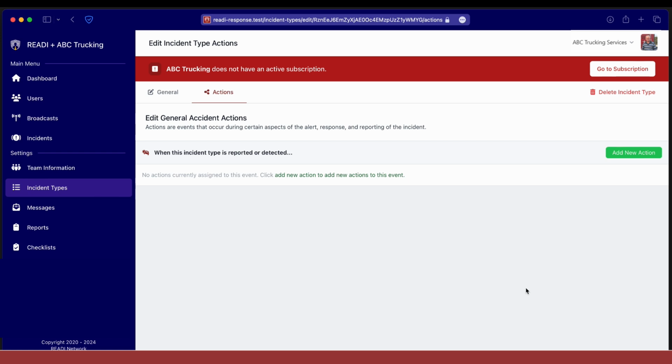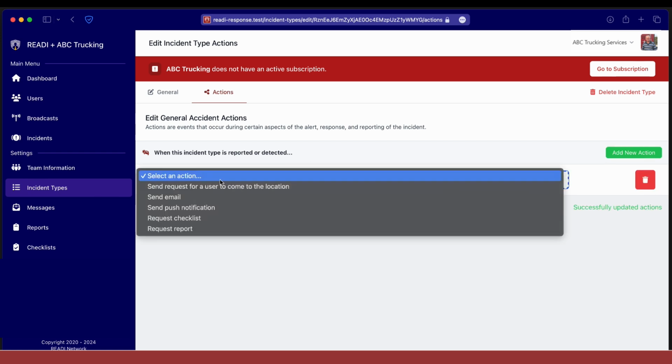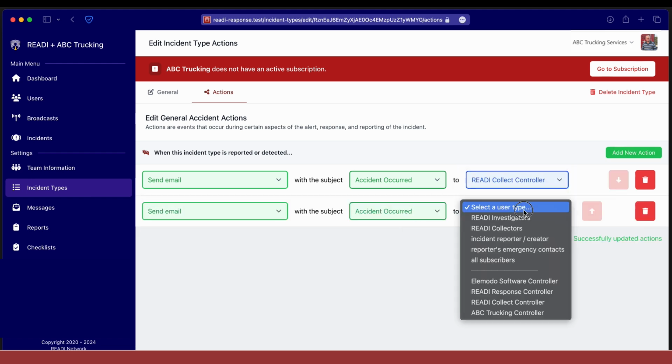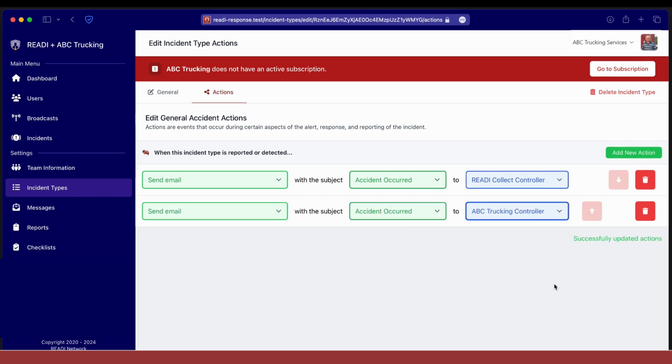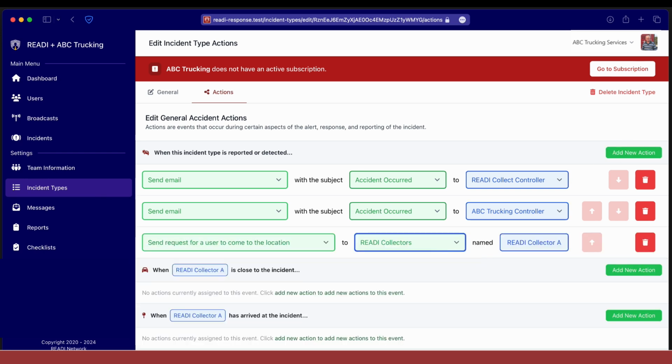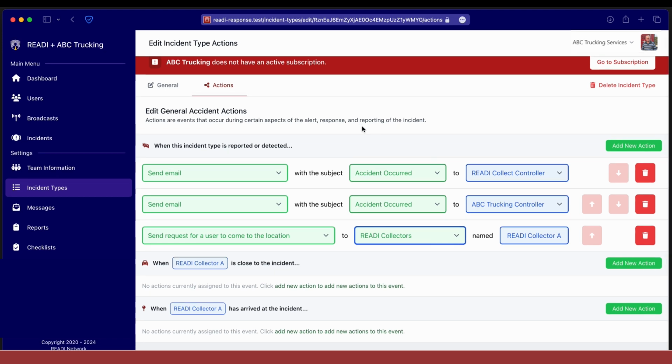We'll start off by sending the message we created via email to the Ready Collect controller and the team's controller. Then we're going to request a collector to go to the scene. When we added the responder, requesting someone to come to the incident, we'll see that additional events are added. In this case, we have when the user is close and when the user has arrived.